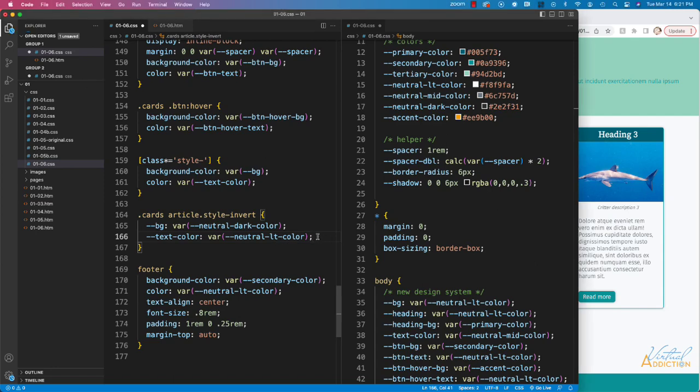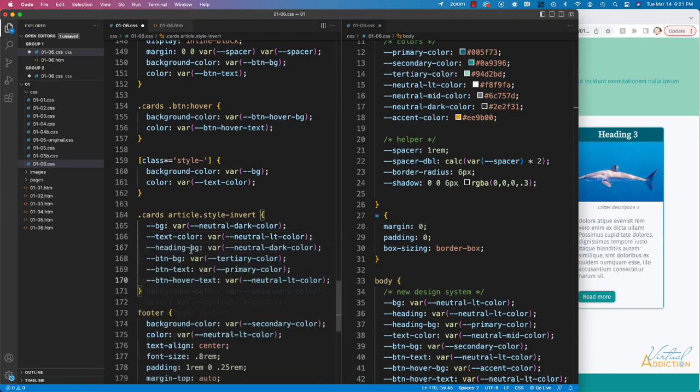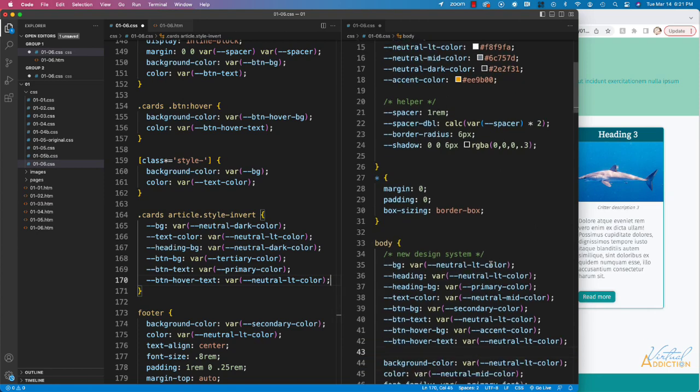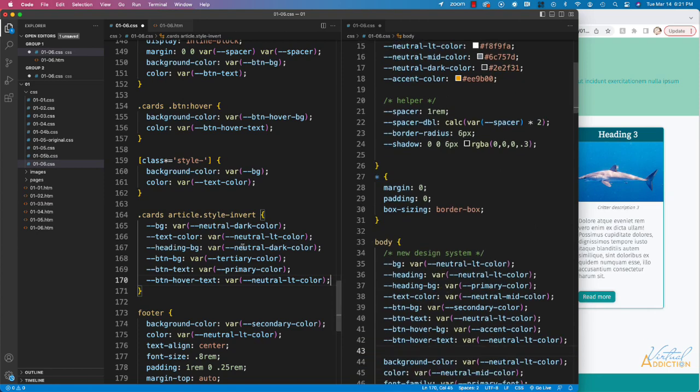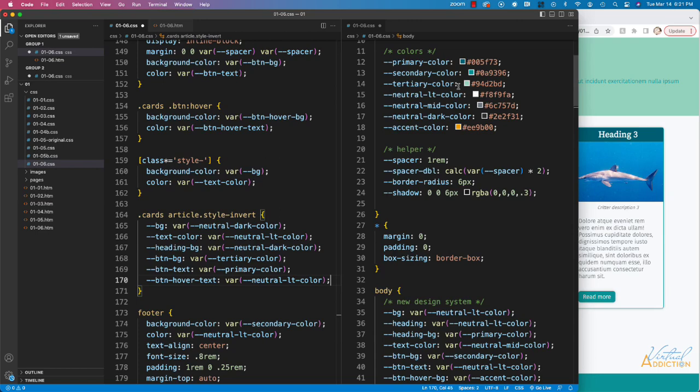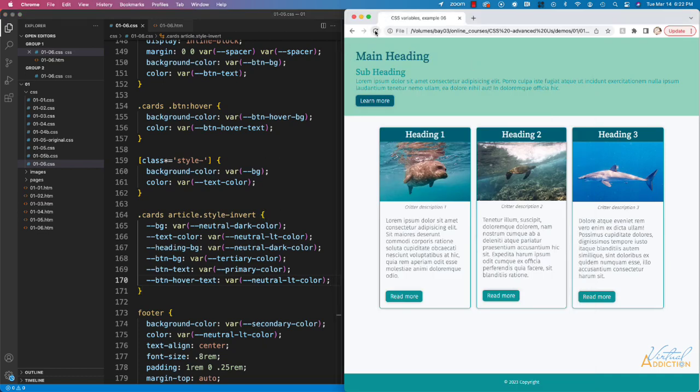So those are going to be my heading background, and I'm going to specify that I want this to be neutral dark color. You can see that we're changing what these are. My button background, we're going to use our tertiary color from up above that we defined as a global color. And my button text is going to be the primary color, and the button hover text is going to be our neutral light color.